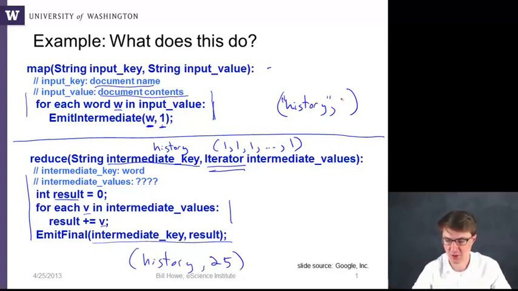So here we say the word history appears 5 times in this particular document, and it appears other times in other documents. Okay, so now we have only one key value pair emerging from this document for the word history as opposed to 5 different ones. And overall, across all the documents, across all the computers being applied to this problem, that's a significant savings.